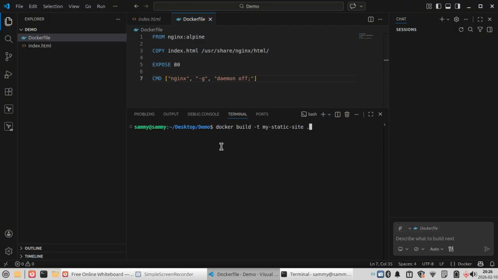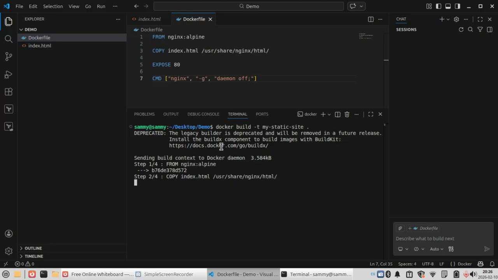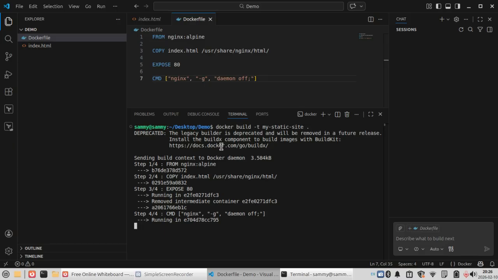So if we hit enter, Docker is going to read the Dockerfile, pull the base image if needed, execute each instruction, and cache each layer. Each line in the Dockerfile becomes a layer, and this is very important for build performance.